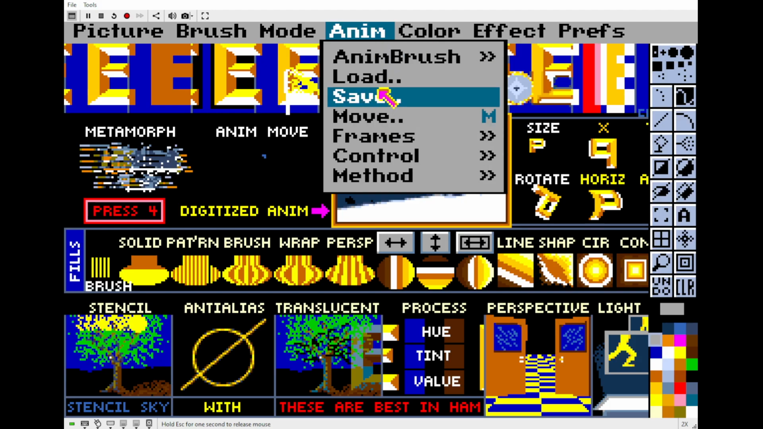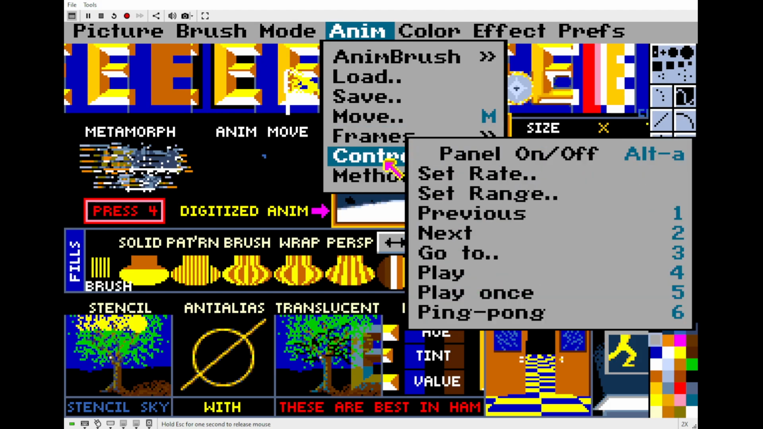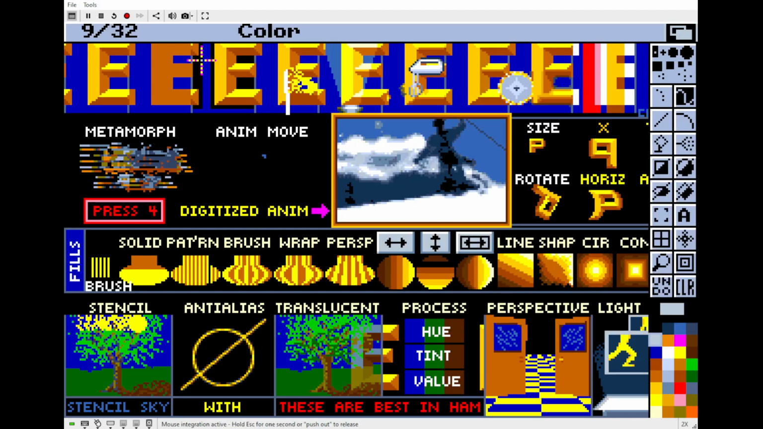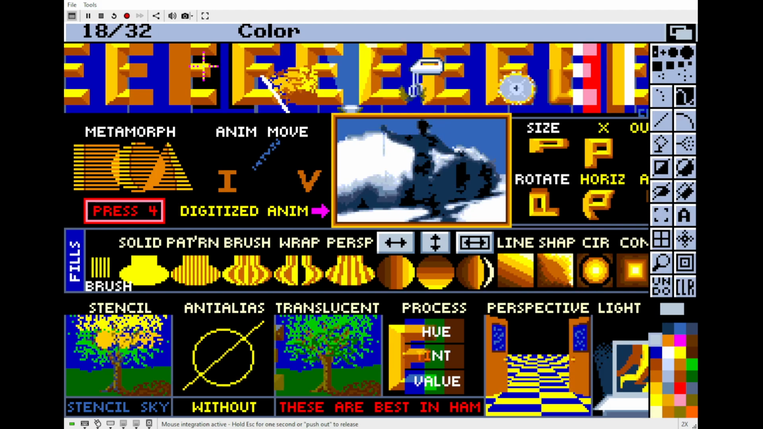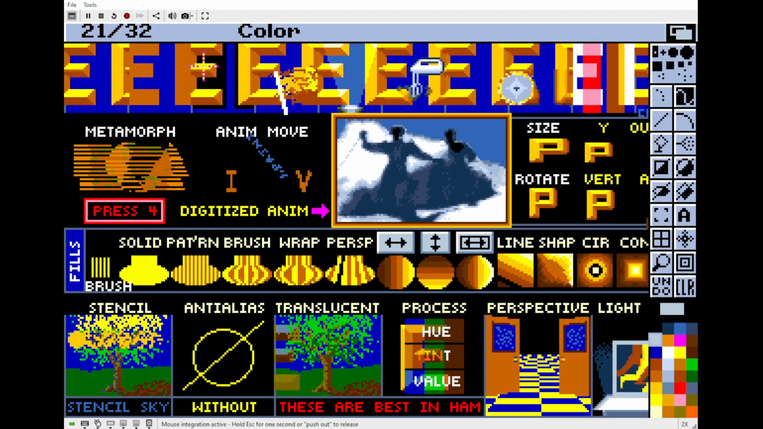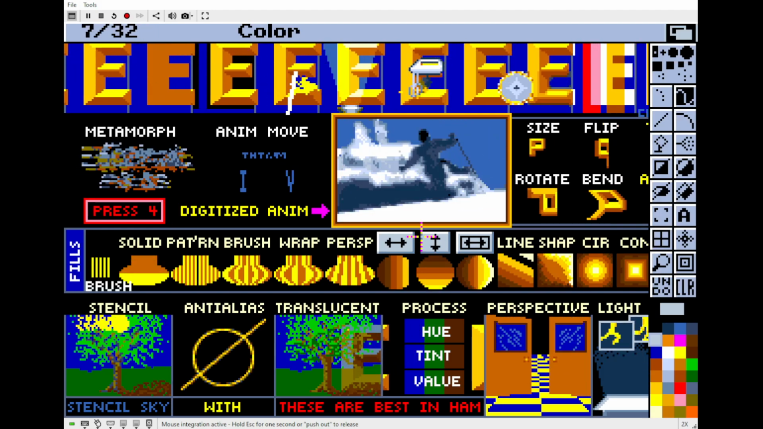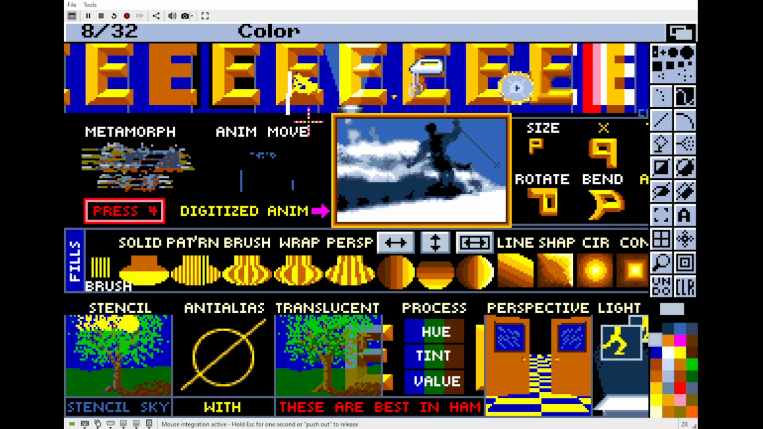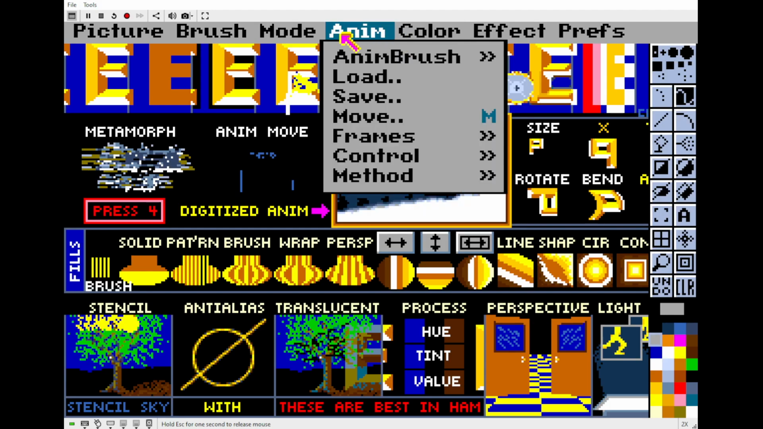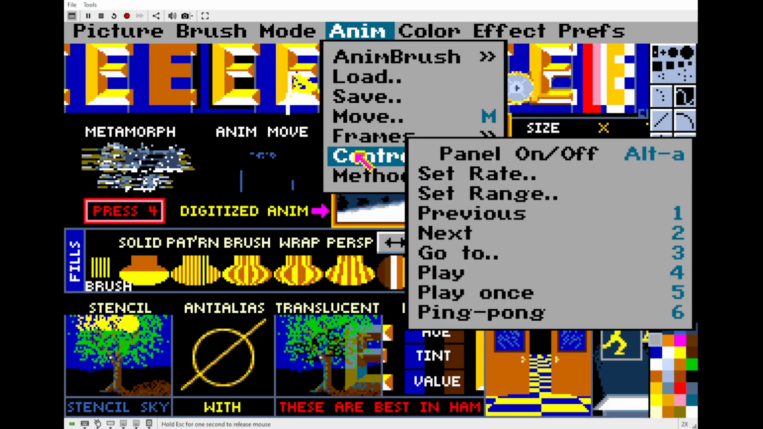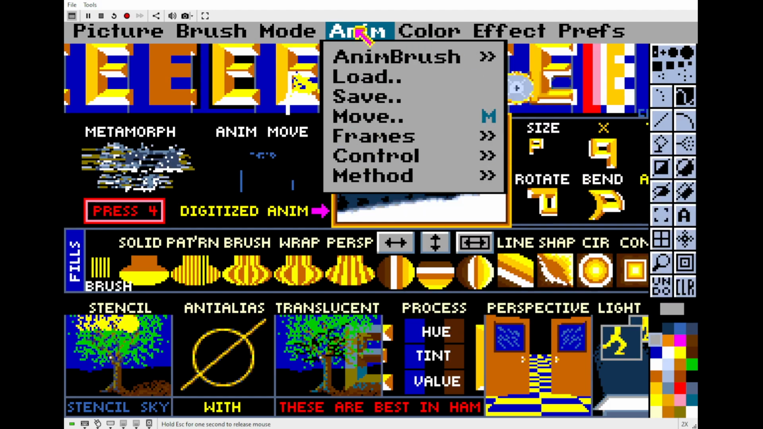Let's see, move, save, add a brush, frames, control. So next and previous is 1 and 2. If I hit 2, see I'm hitting the number 2 key, and I'm going 1 frame at a time, and then I go back with 1. So yeah, they drew this, and then they probably copied the next frame and then made whatever subtle changes. One thing this program did not do, I don't think, is onion skin.